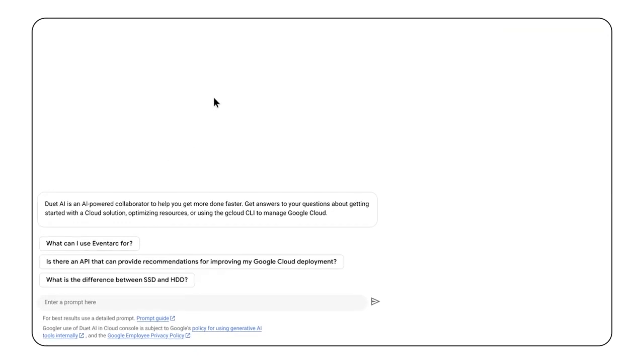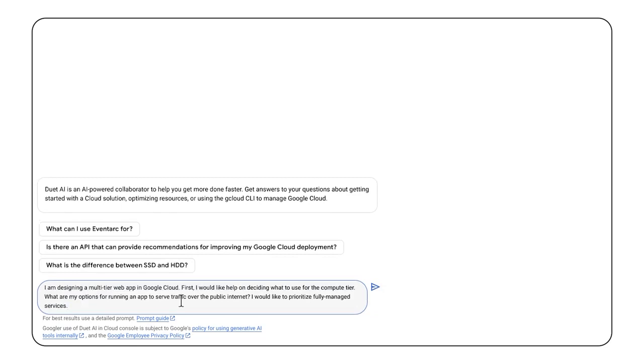We'll start telling Duet AI that we are designing a multi-tier web app on Google Cloud and that we first want information on what to use for the compute tier. It is important to provide as many details as we would provide a subject matter expert, so let's also make it clear we are serving traffic over the public internet and that we would like fully managed services.